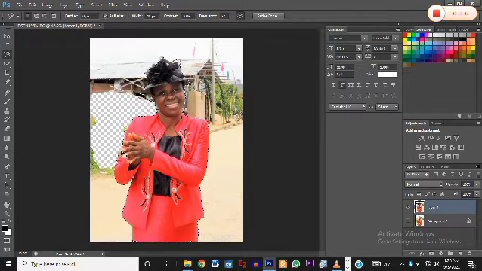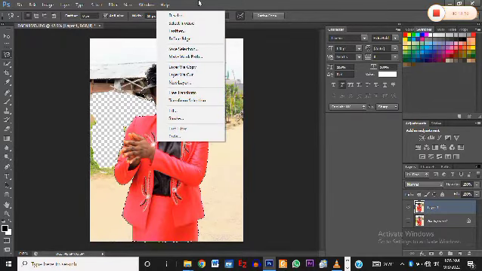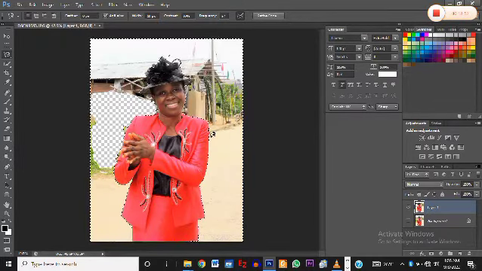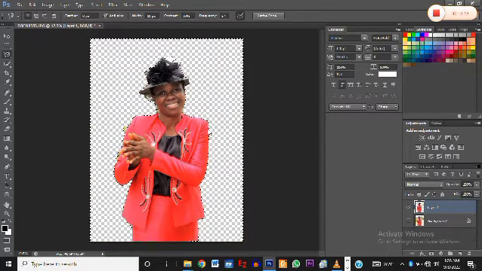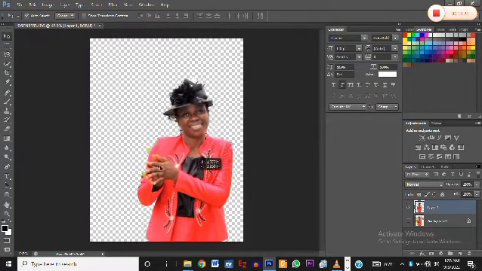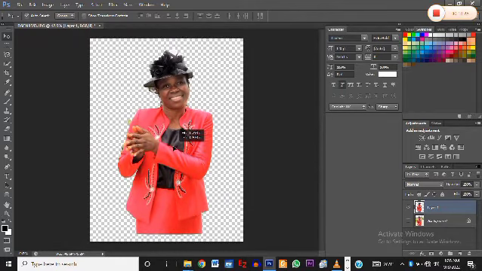You can see this one I selected, and I'll right click on it, select inverse. Then once the inverse is selected, I just delete, everything is gone. So now we have also successfully removed the background.